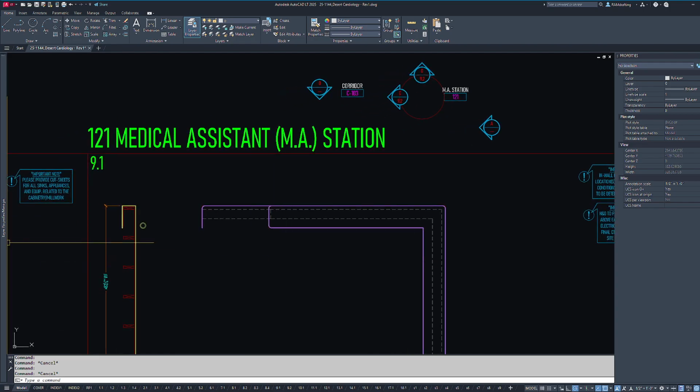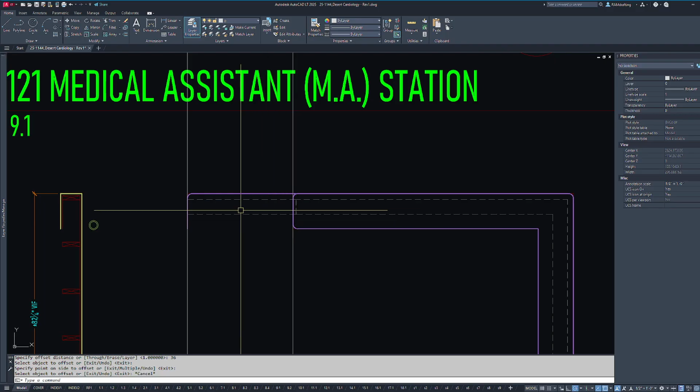So let me go back to my other screen where I can measure some stuff. Hold on a second, 36. Okay, so it is 36. So I'm gonna do construction line, offset 36. Perfect. I guessed luckily.